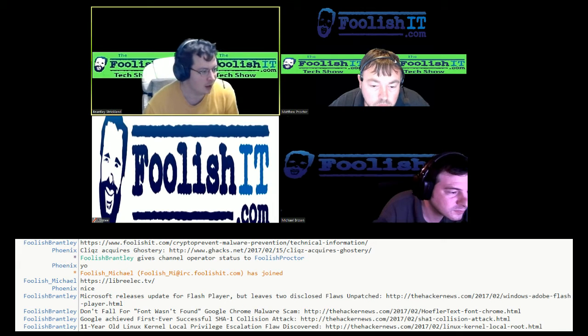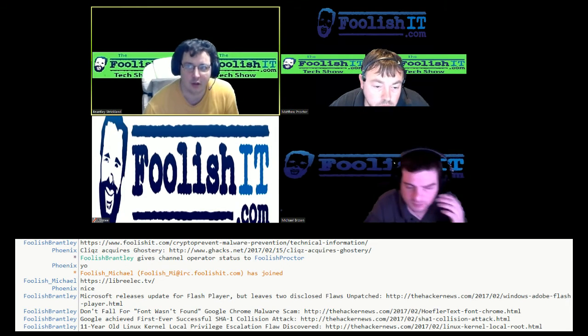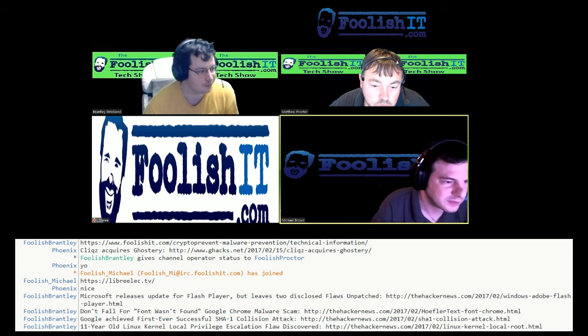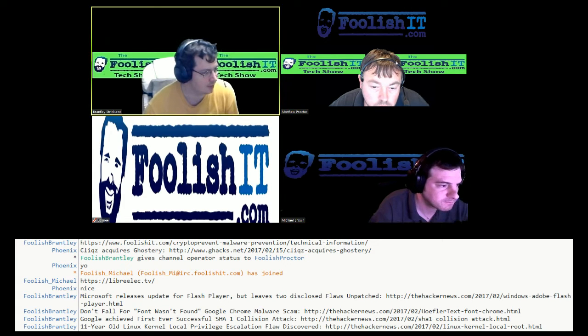But Google's already stopped accepting SHA-1 for SSL, right? Yeah, I believe that's correct. At least the SSL won't be affected. But know that if you've been hashing with SHA-1, that it can be bypassed now.